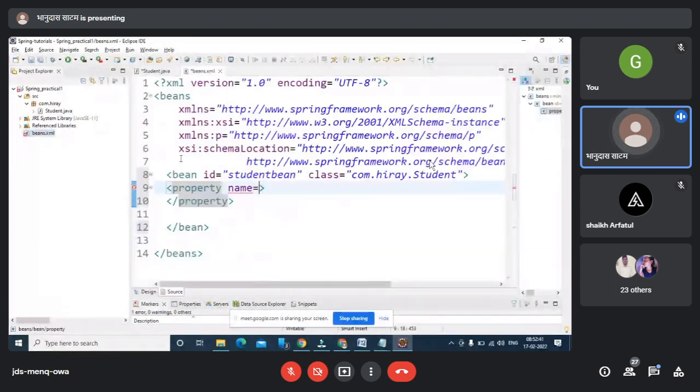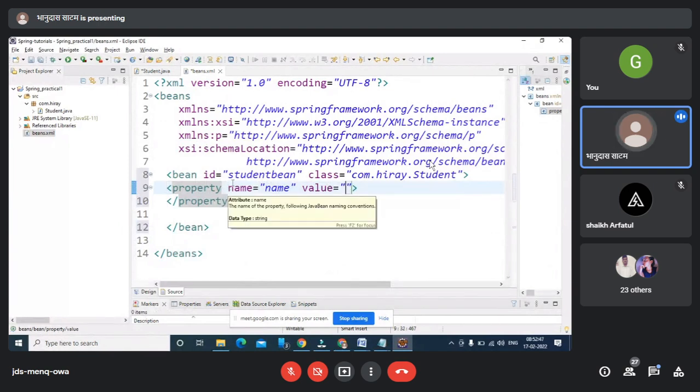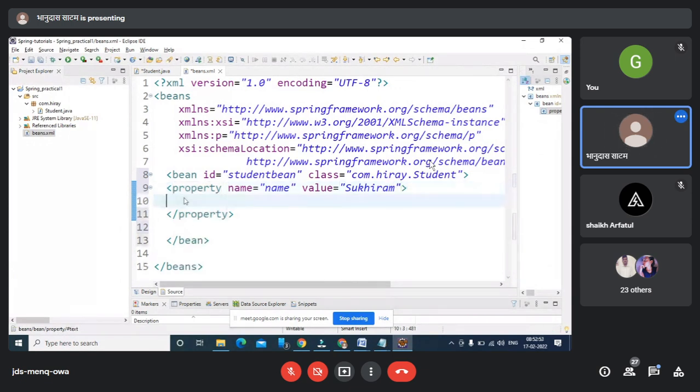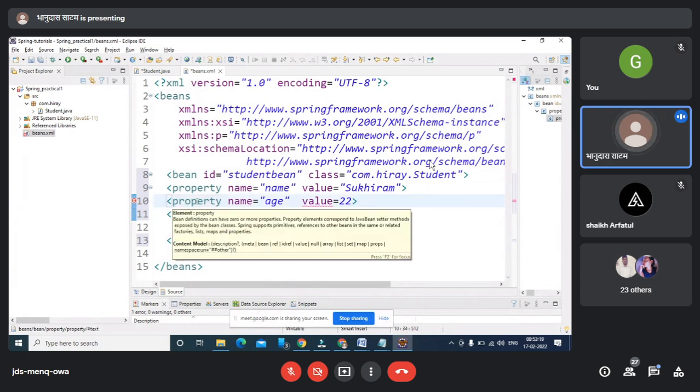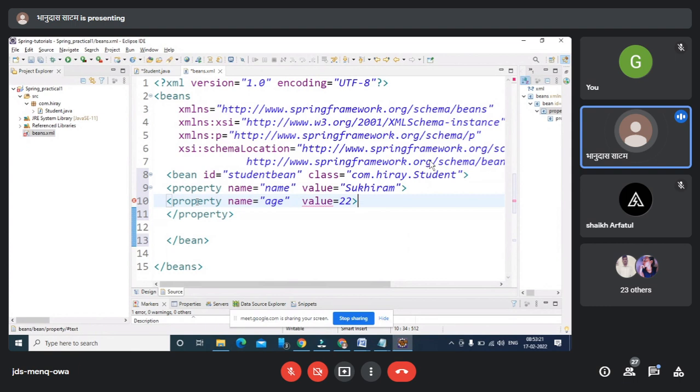So in bean.xml, I'm writing my property name and you can assign a value to it here. I'm writing a value as Sukiram, as per my common name which I frequently use. So property name, and then name equal to age. Another property whose name is age, and then I write a value of 22. It is a numeric value which I use here. So this is my property. I define these two properties: name, age, and the values which I'm showing here.